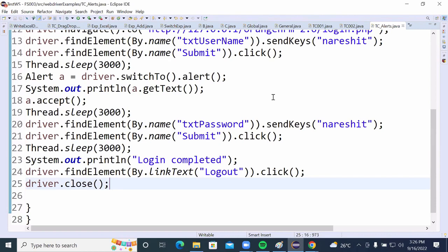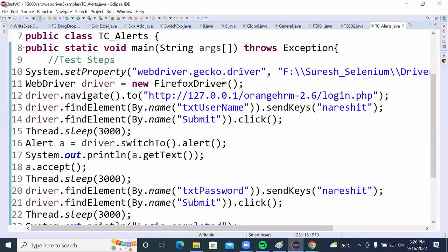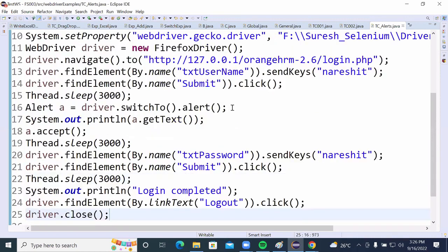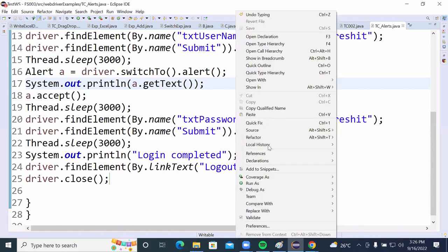Now you can see that first we need to import all the required packages, create the class, create the main method, provide the path of the exe file, and then launch the browser, enter the URL, enter the username, and click on login. An alert will be displayed, retrieve the text from the alert, and then enter the password, do the login, do the logout, and close the application.